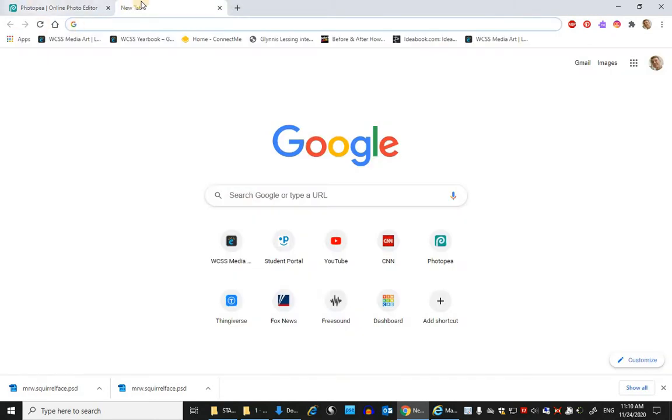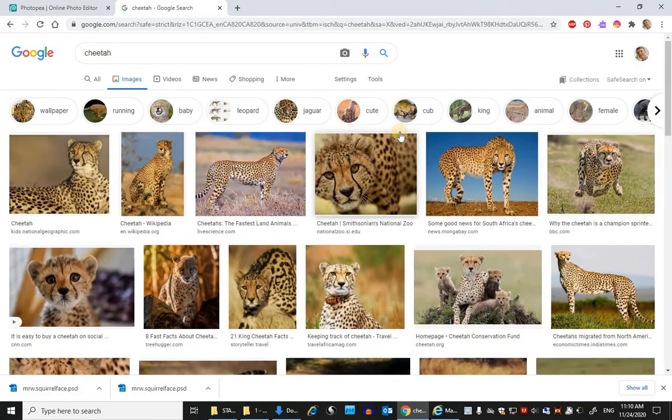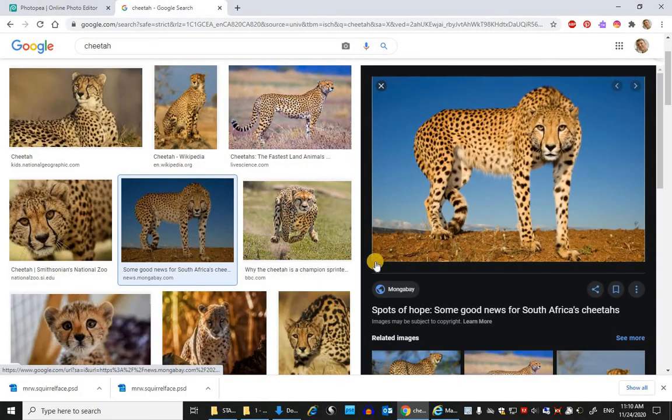For those of you starting from scratch, you might want to find a picture on Google. Let's say a cheetah. We're at 1,000 by 1,000 pixels. So as you click on some of these, you'll see a preview if you hover over the image of how big it's going to be. That might not be bad. I'm just going to maybe steal a little bit of texture from the cheetah's spots.